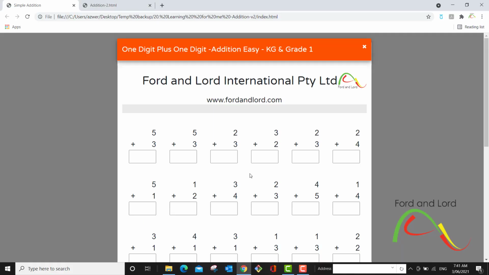Lesson number 32 and the second lesson on the addition. We are learning JavaScript and we are learning JavaScript by examples. In this series, we are trying to recreate this application which is available on this website. It is an addition practice application for young children.